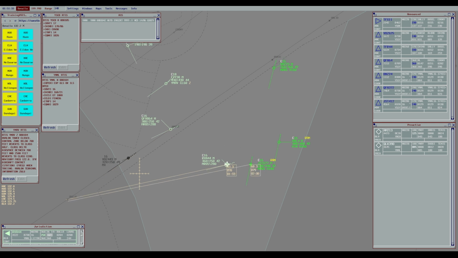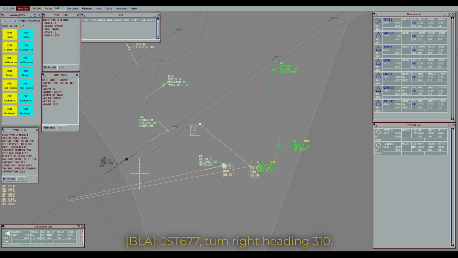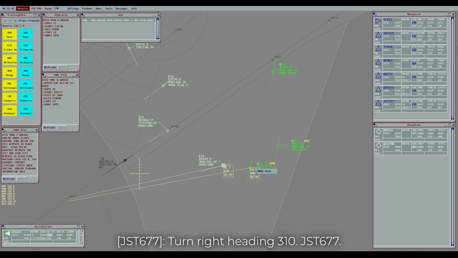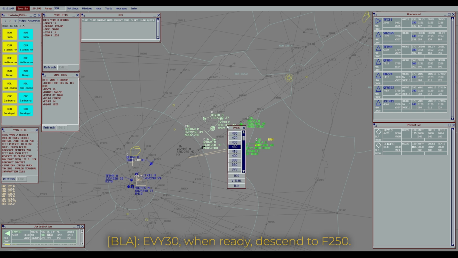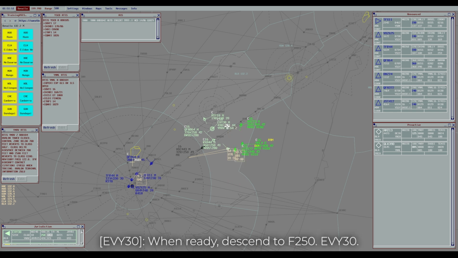Rex 44 versus Jetstar 677 got 7 miles. I might turn Jetstar 677 back this way so that I've got a bit more space to work with. Jetstar 677, turn right heading 310. Turn right heading 310, Jetstar 677. Envoy 30, when ready, descend to flight level 250. When ready, descend flight level 250, Envoy 30.